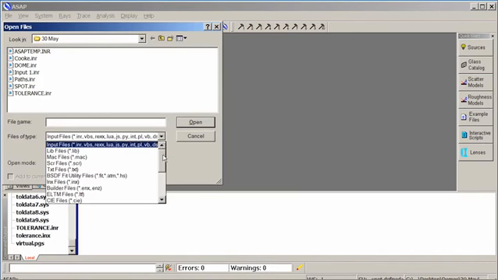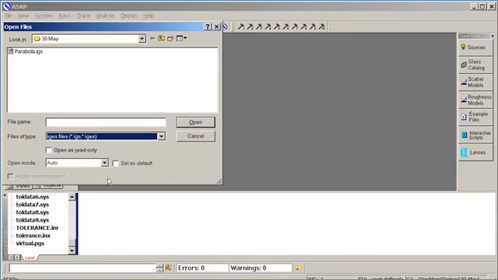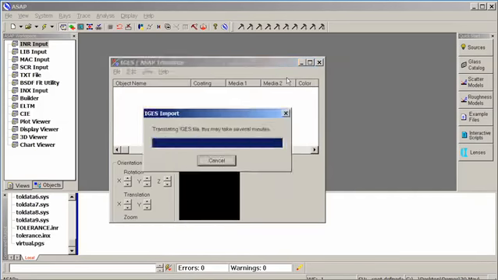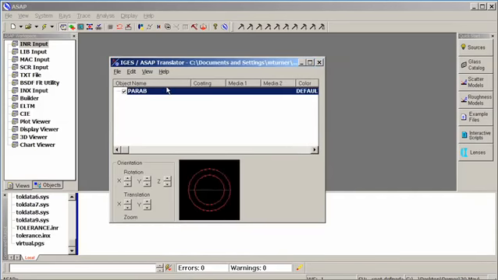And I'm going to select Files of type IGES, and I've already created an IGES file. Open mode is auto, so I'm going to click on Open. I will accept the defaults here. And what I have is an object that's called parab.